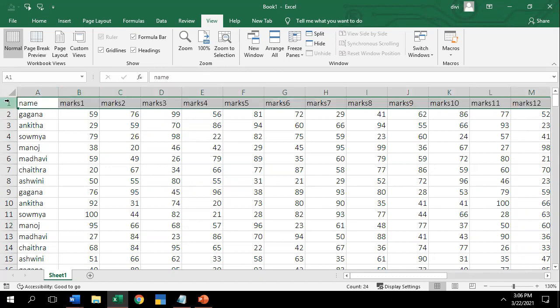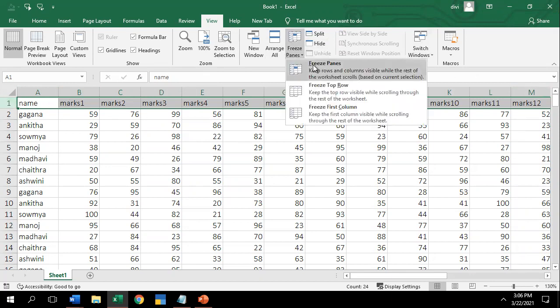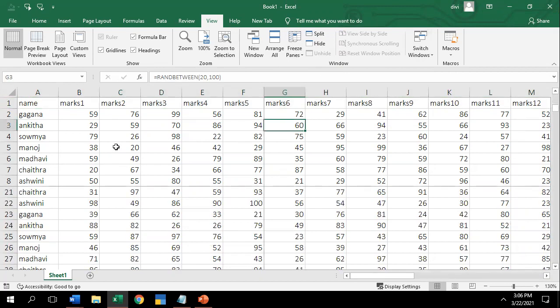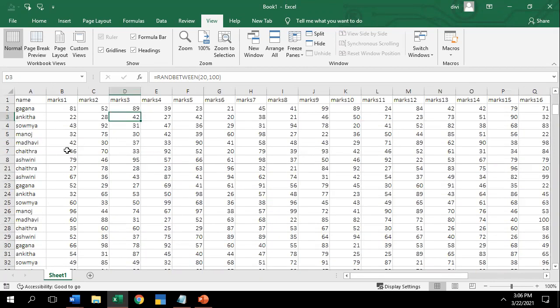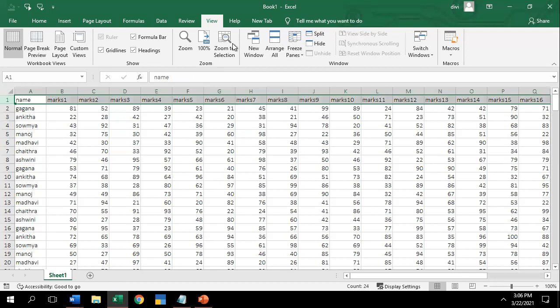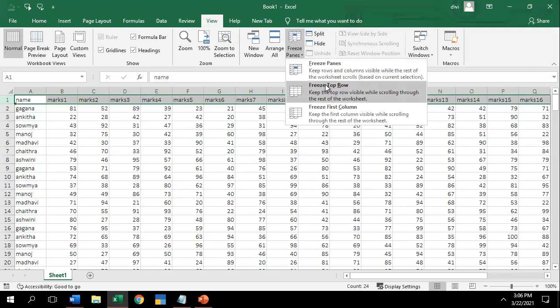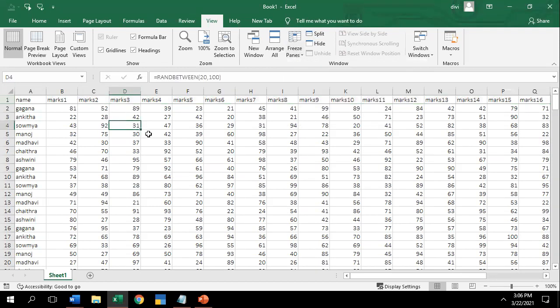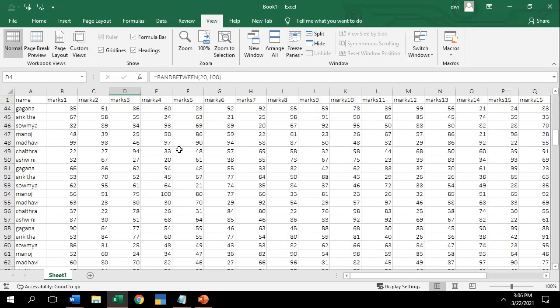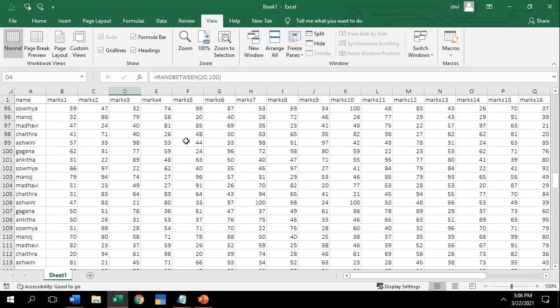You can freeze it. For example, I have selected the row heading. I click on freeze the pane. Now, if I scroll down, sorry, unfreeze it. Select the heading. I click on freeze the row. Now see, if I scroll down, marks 1, marks 2, marks 3 stay the same there. If I scroll down, the values are scrolling.